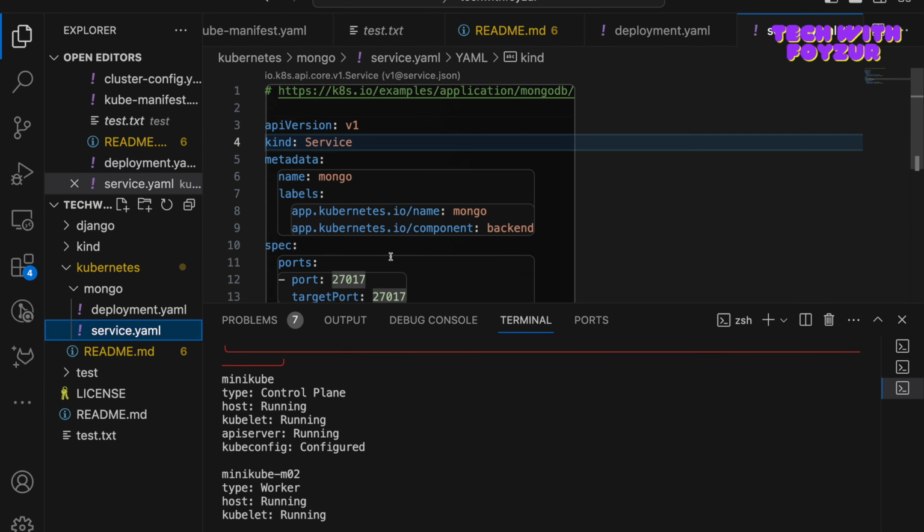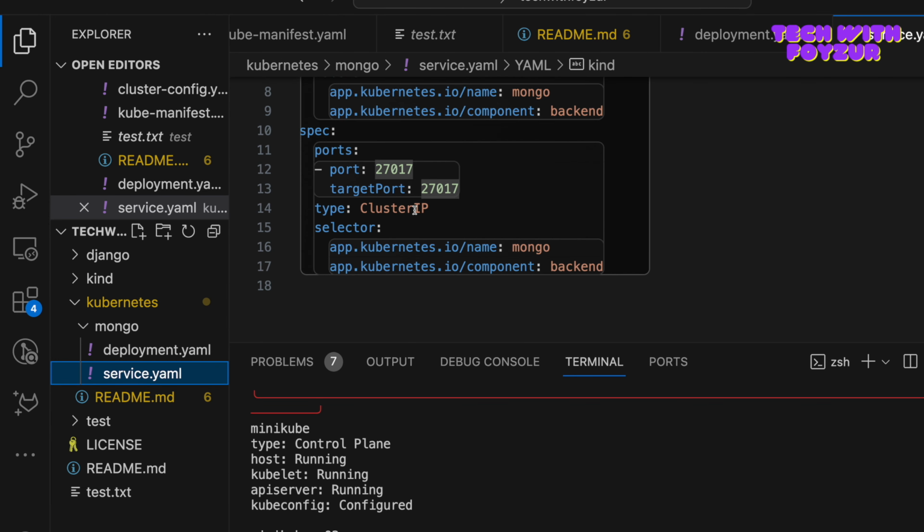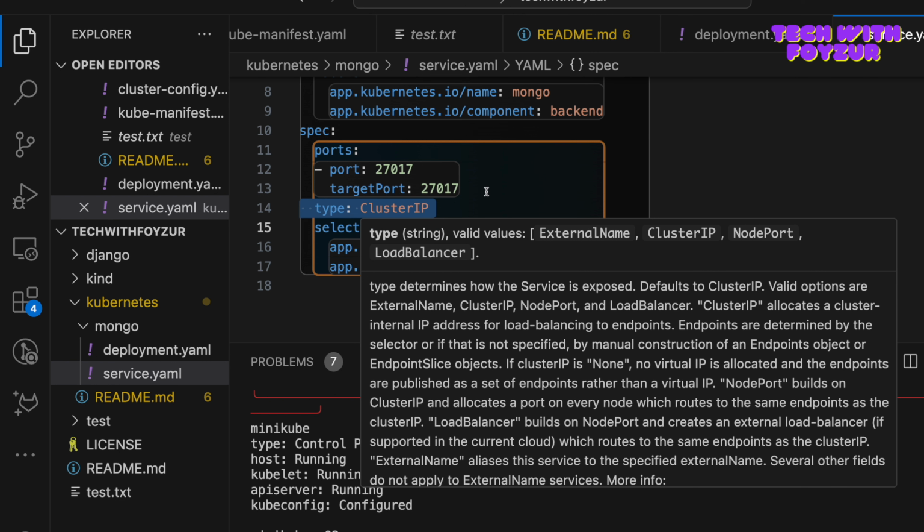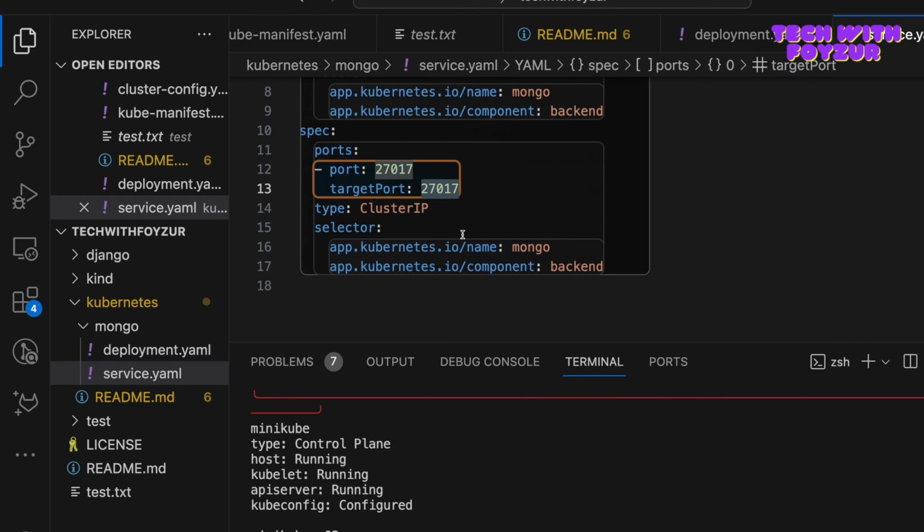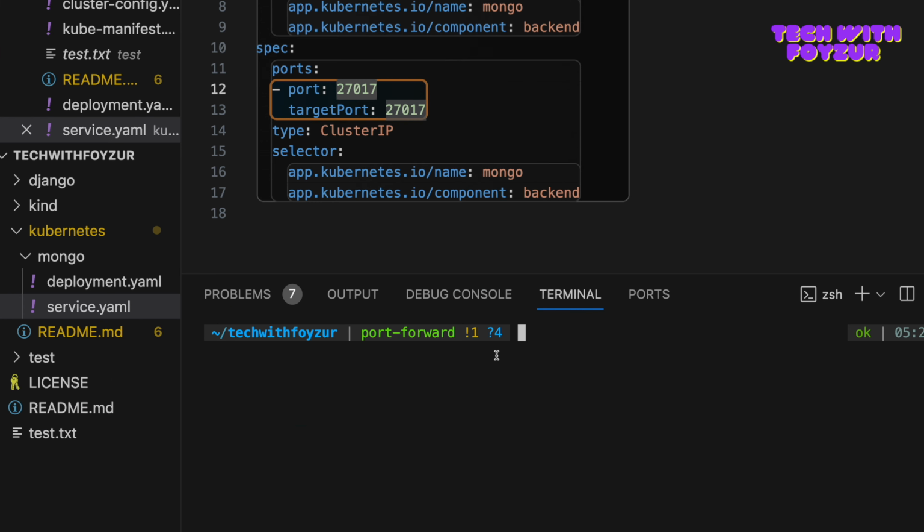And I have a service. This is a ClusterIP type. As you can see, this is something I modified. You don't really need this line particularly, but it's still there. And this is where the service is listening. You can clone the repo and play with that if you're interested.